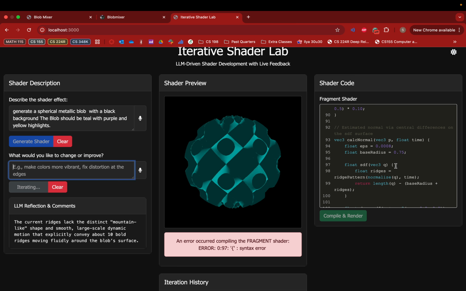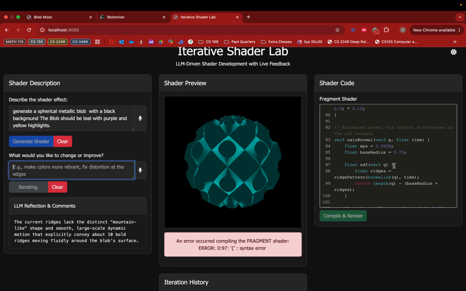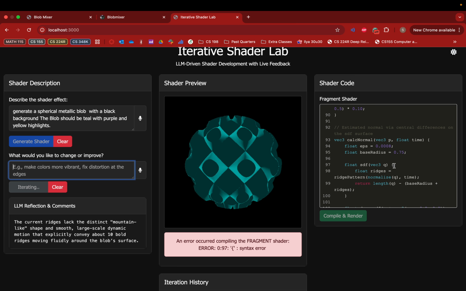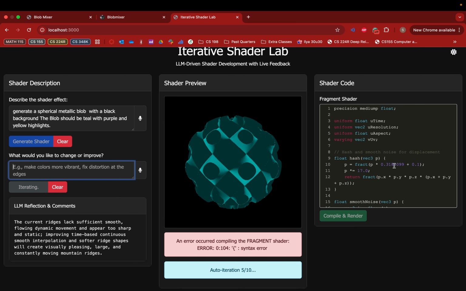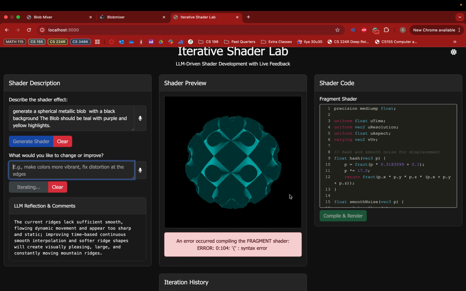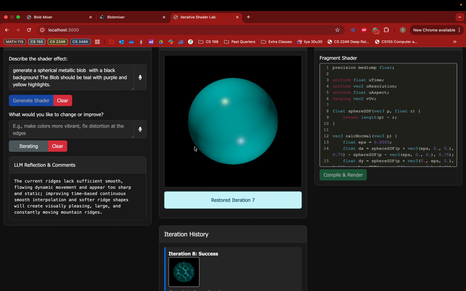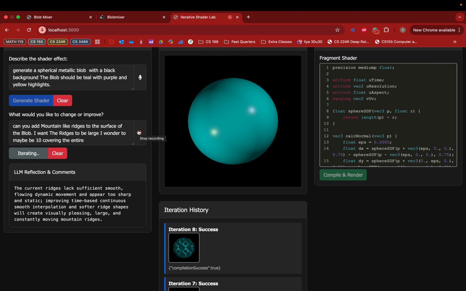Interesting. I should have added some sort of button to stop the auto iteration, but let me just move quick then. Can you add mountain-like ridges to the surface of the blob? Then let's see. I want the ridges to be large. I want there to maybe be 10 covering the entire surface of the blob. Hopefully.